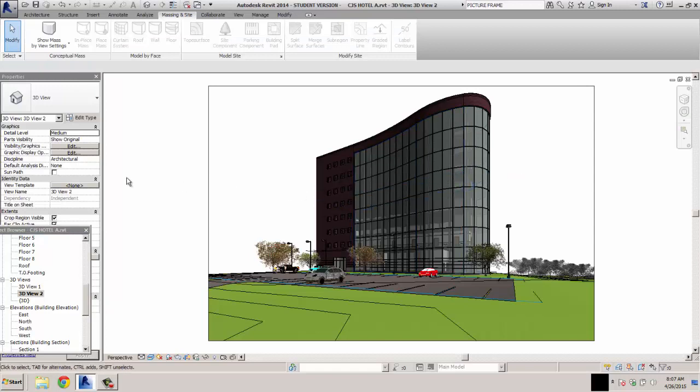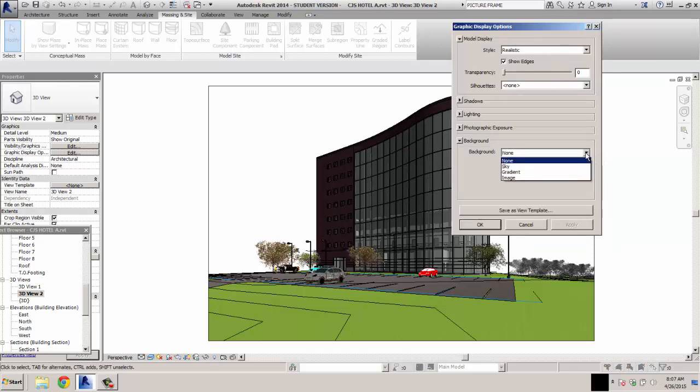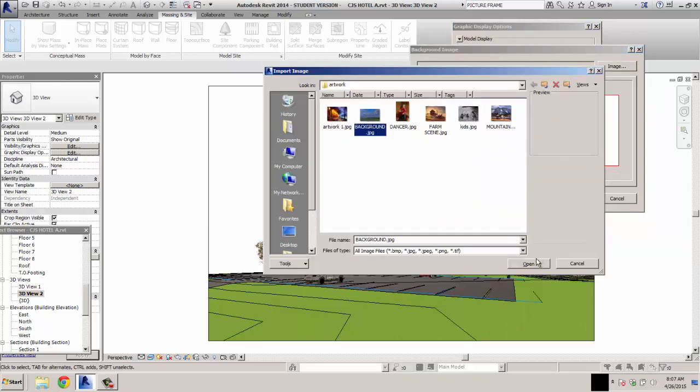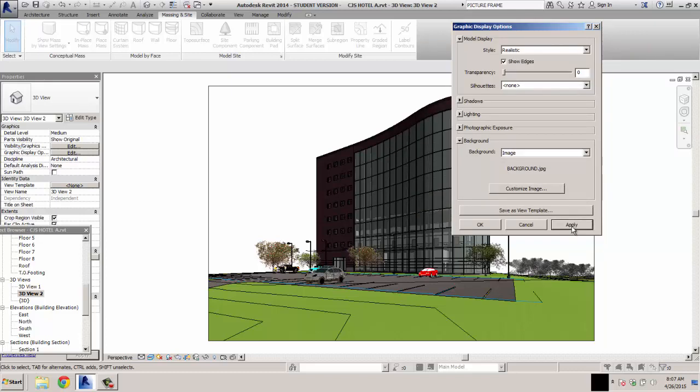Now, to put a background image in, I'm just going to go to my graphic display options over here, get down to where it says background, click the box, and say image, and customize image. No, we don't want that. Image. None selected. How do I select it? Image, right here. Background. Okay. And stretch it to whatever I need. It'll work. And apply.